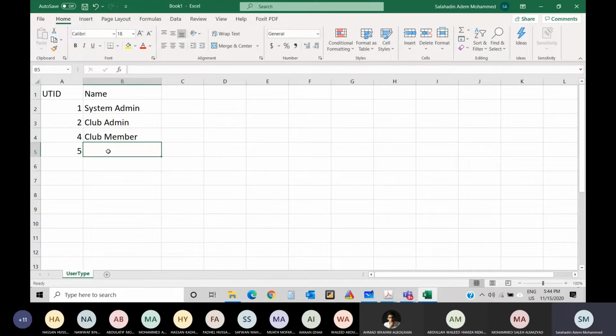And the last one is, what is it called? This is what happened? Number 3. This is number 3, this is number 4. It doesn't matter as far as it's unique. Call it guest, for example. Okay, this is a table, a very small table.